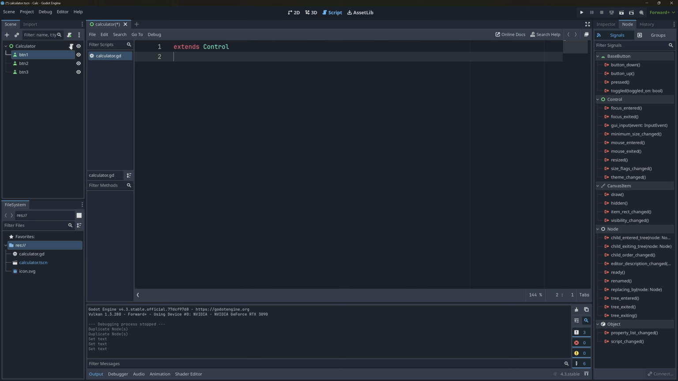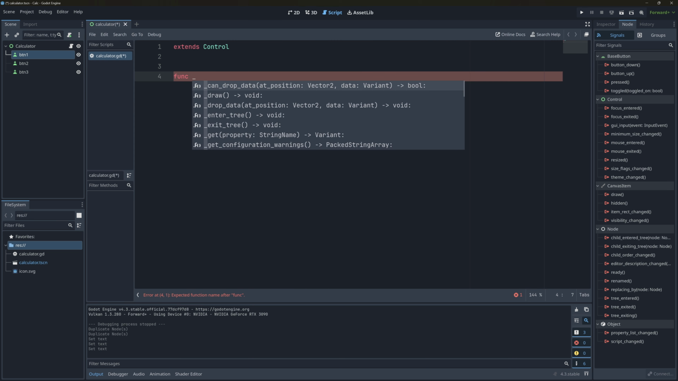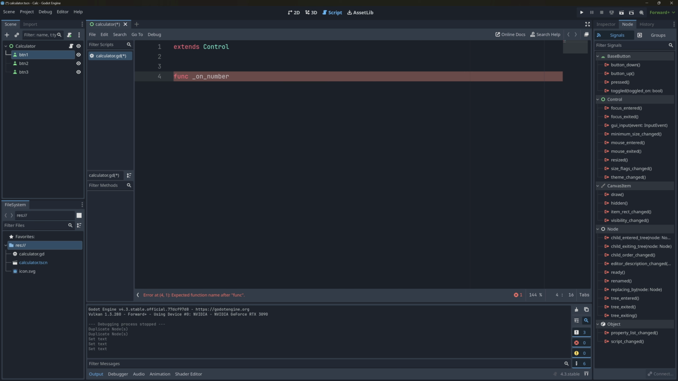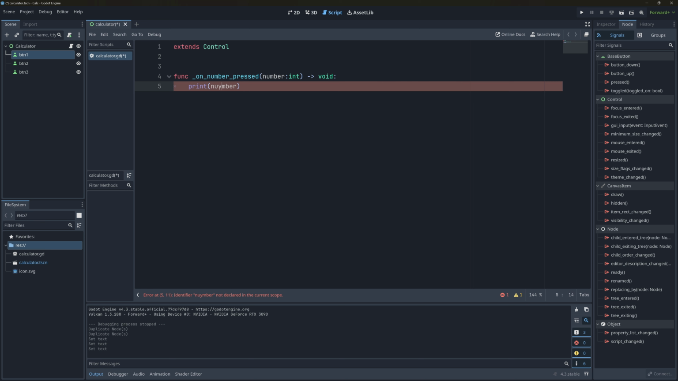So let's come into our script. And to create a function, we use the func keyword. And I'm going to say underscore on number pressed. And then for this calculator, I'm only going to work with integers. Let's just keep it simple. We'll say number, which is of type int. We will not return anything. And for now, all I'm going to do is print out that number to the console below us.